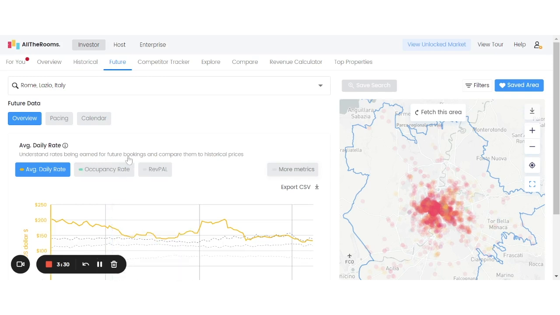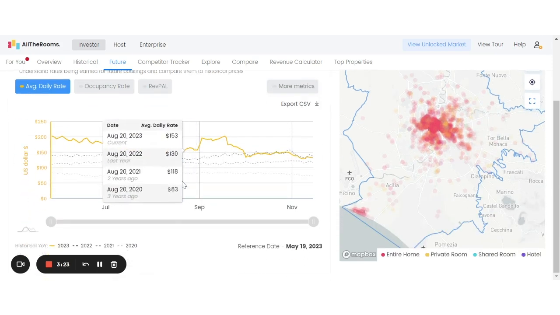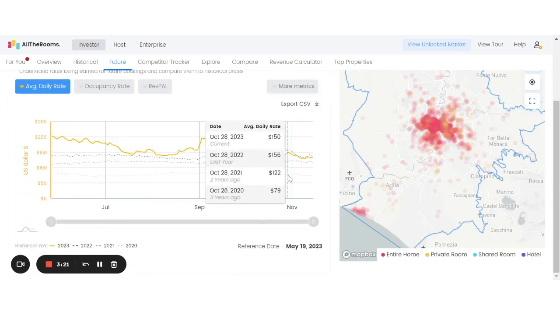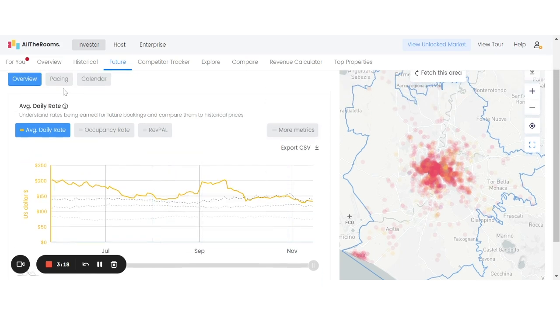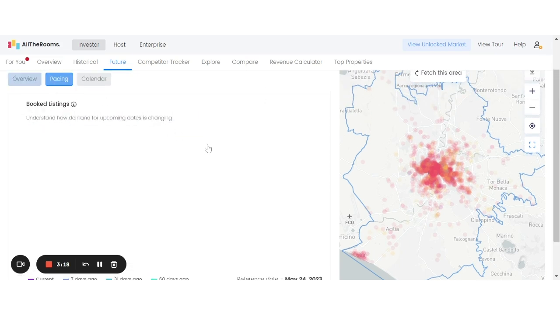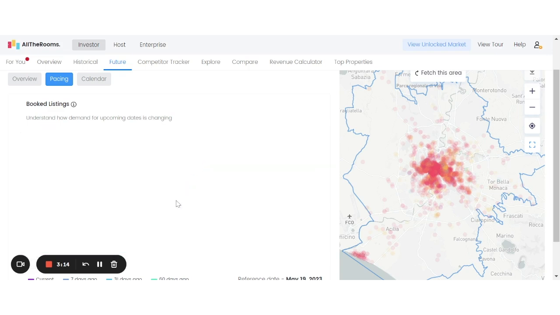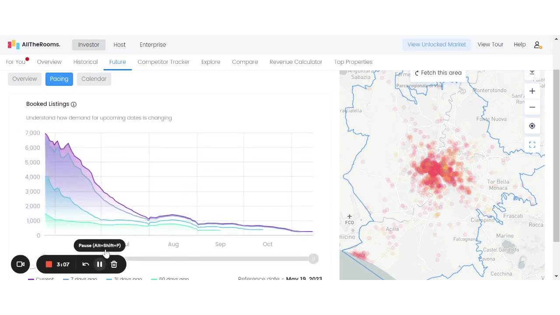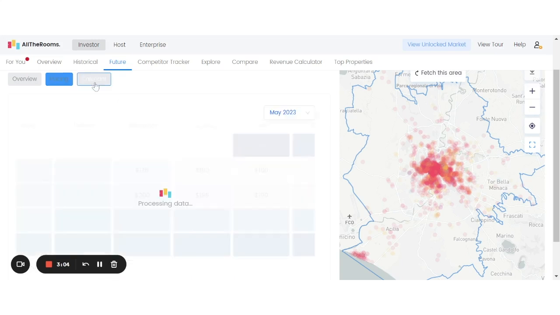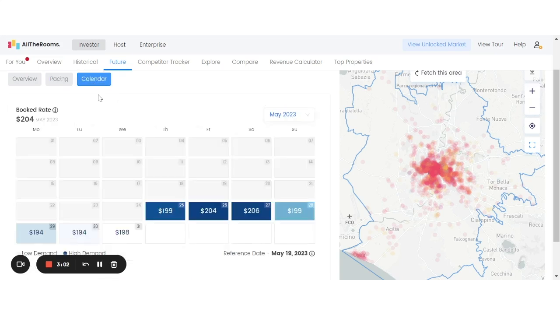Here, you can find 3 subtabs: Overview, Pacing, and Calendar. In the first one, you can find predictions for the evaluation of the most relevant metrics for the next 6 months compared to their past performance. Taking a look at pacing, we can see the current demand for the next 6 months, as well as a comparison to the demand for the same time frame from 1 week, 1 month, 2 months ago. Ultimately, you can find the calendar, which has a daily resolution of current demand with the projected average daily rate.